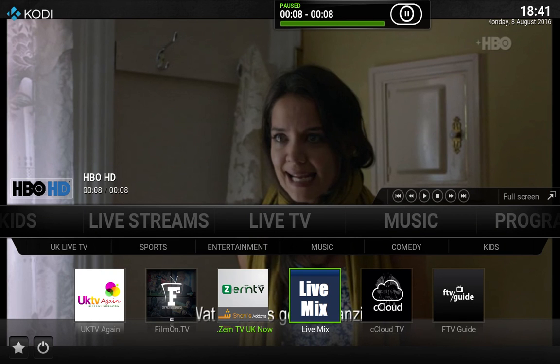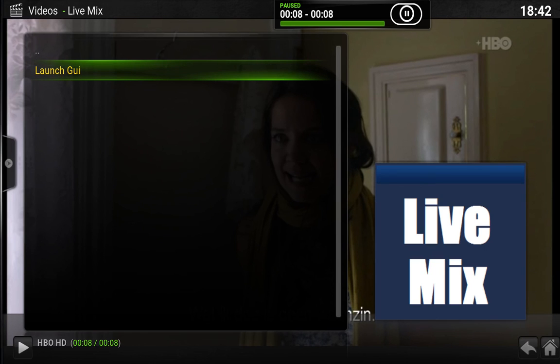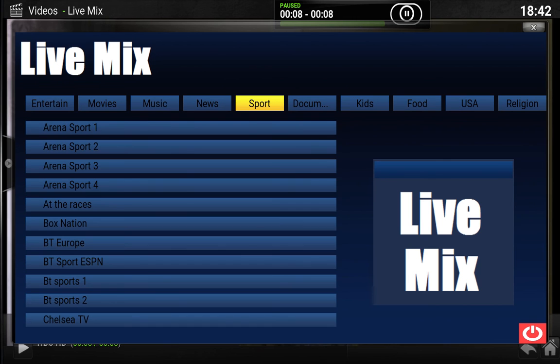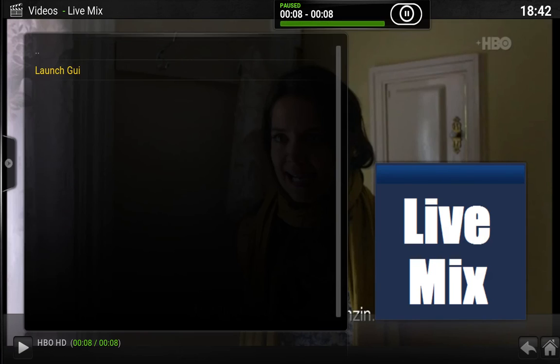Or there's another great one that we like is Live Mix. Let's click on Live Mix and let's go to launch. Now Live Mix is a whole bunch of categorized live TV options as well. So let's just give you an example. So like if you click on sports at the top, it'll give you a whole bunch of live TV sports options. But let's say we want to watch the Food Network. Let's click on Food. Food Network's right here. Let's give it a shot. Let's see if it works.